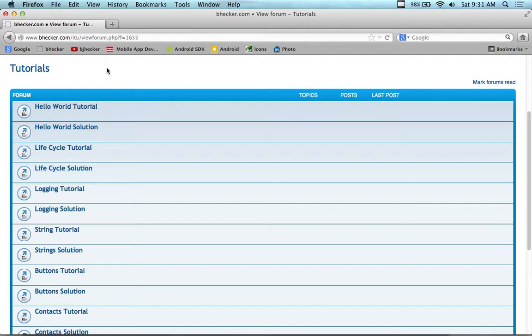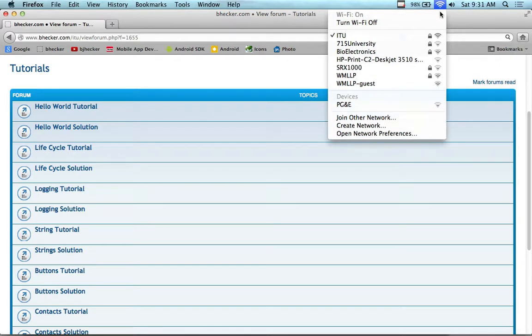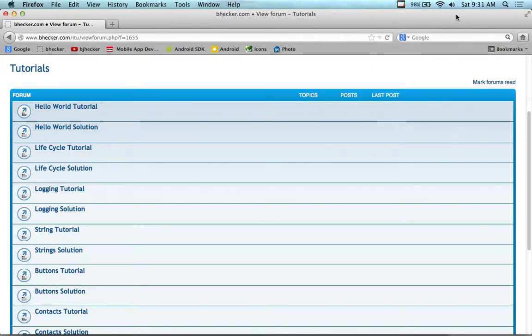Did you get access? It says I have internet connection, but I can't connect. And I'm not prompted anywhere to put in a password either. Is the host ITU? And the host is ITU. Yeah, it's weird. Hold on one second, let me see.